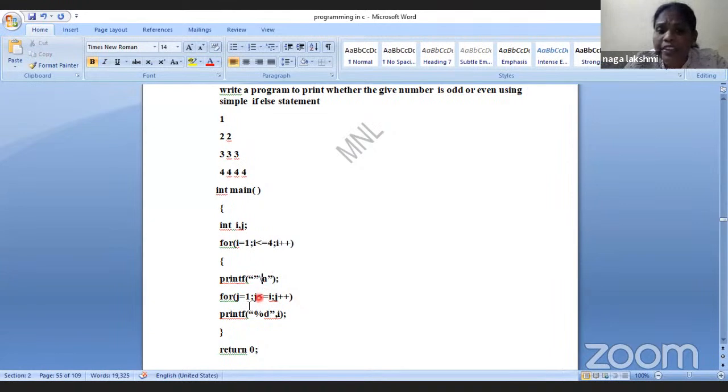Okay, now for j equal to 1. Again, it has come into the inner loop. So what is j here? The j value is 1, right, ma'am? The j value is 1. So j is less than or equal to i means 1 is less than or equal to 1. Is the condition true or false?